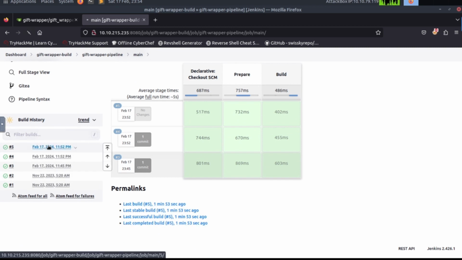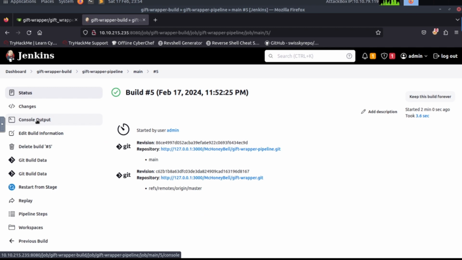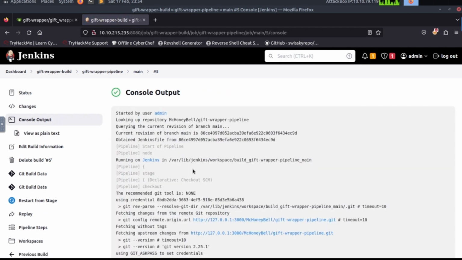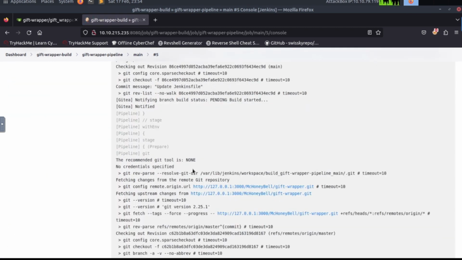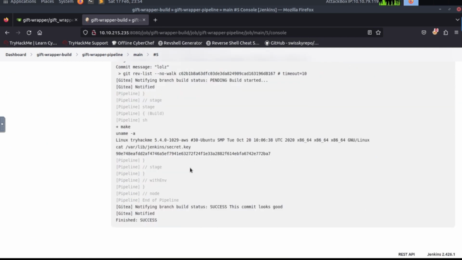So let's just go ahead and click in here. And then you're going to go to console output. And then inside of here, you should see your commands, right? So we scroll down to the bottom here, and we've got our commands. The command uname -a is going to tell us the Linux kernel information, and then we're going to cat to get the secret key, and that's it.